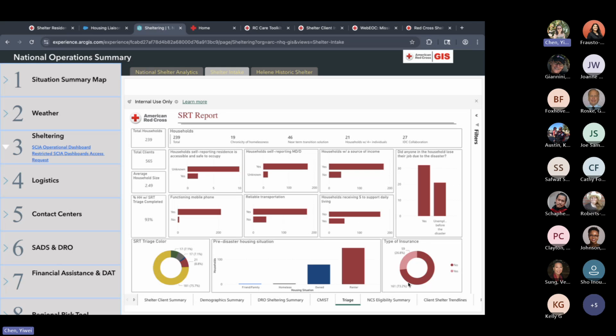And you can also see that most of them don't have insurance. You only have 26% or 27% of people that have insurance.